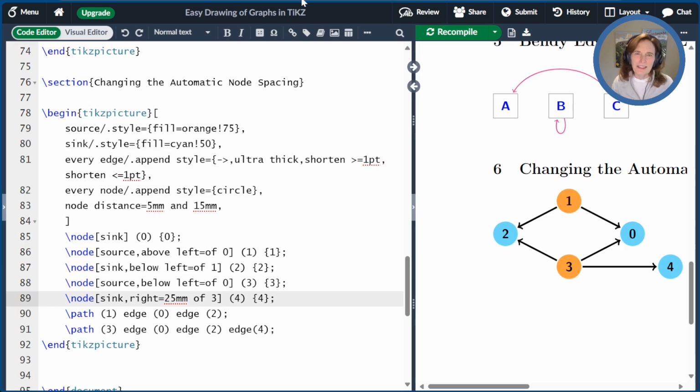I hope you enjoyed today's video. You should now be able to create graphs in TikZ, hopefully without even watching any of the other videos. So those are there for extra information if you want it. Let me know if I missed anything that you needed.